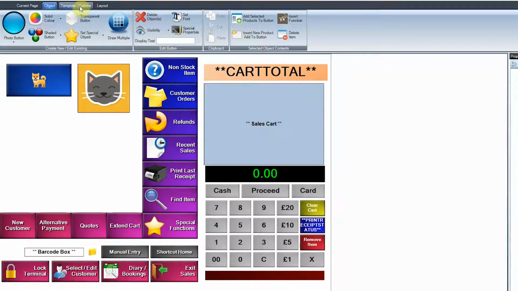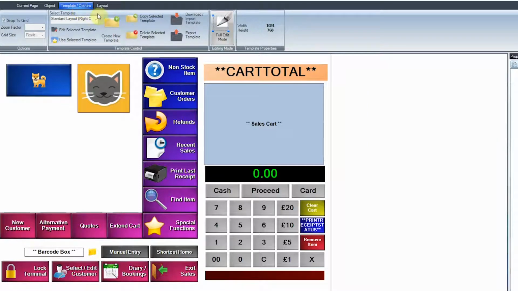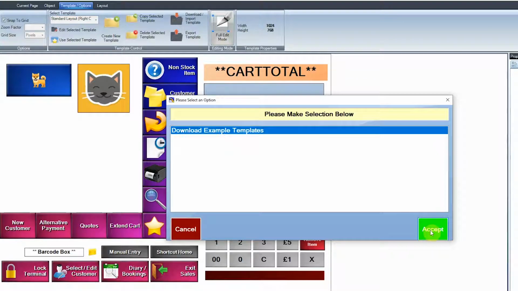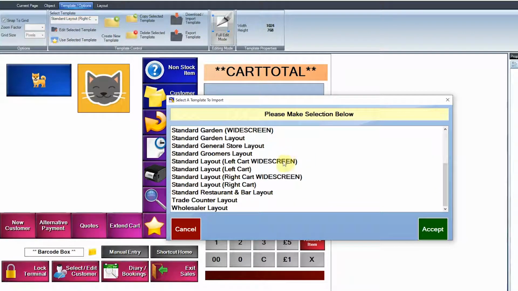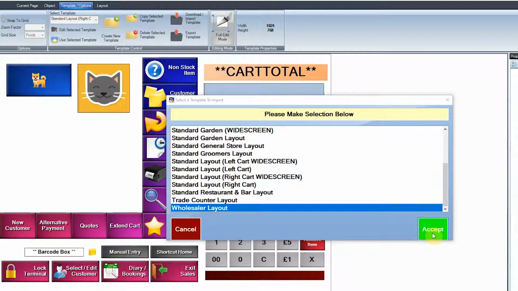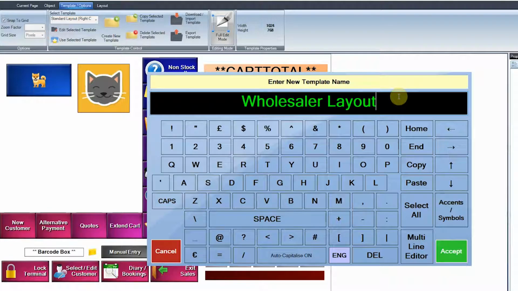So what you do, you go to template options and you go to download import template. So you click on there, go to accept. And these are a list of all the different templates we've already pre-designed. So for example, if I wanted to download like a wholesaler layout, so I'd click on that, click on accept, give it its name, that name's perfectly fine for me, let's accept.